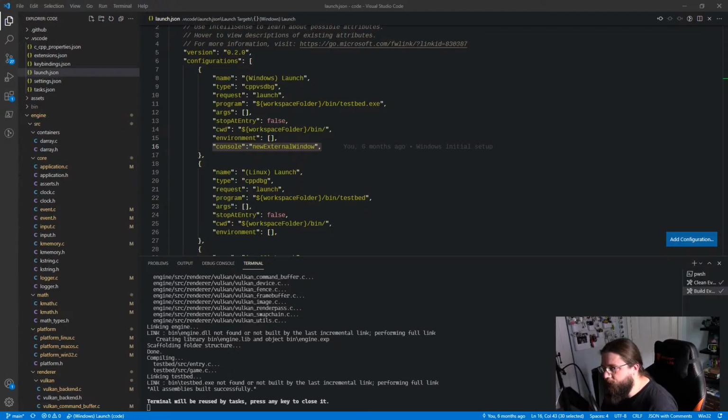For those of you who are using a different setup, you may not want to do this, but I'm going to go ahead and change it in these properties just so that going forward it works a little bit easier for me. So if I recall correctly, I need to use integrated terminal instead of new external window. So I'll go ahead and launch.